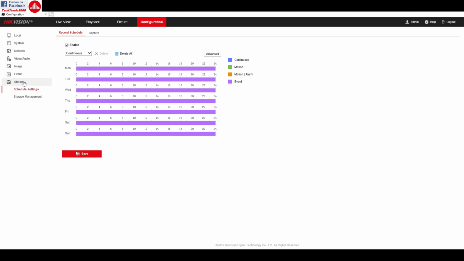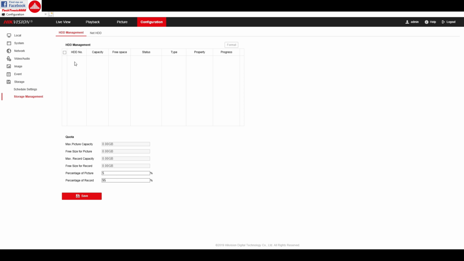And you also have storage, that's with the memory card, and you can check here when it's scheduled to record. And you have storage management, here it says hard drive management, but you actually are going to insert a micro SD card. I highly recommend using high endurance micro SD cards.